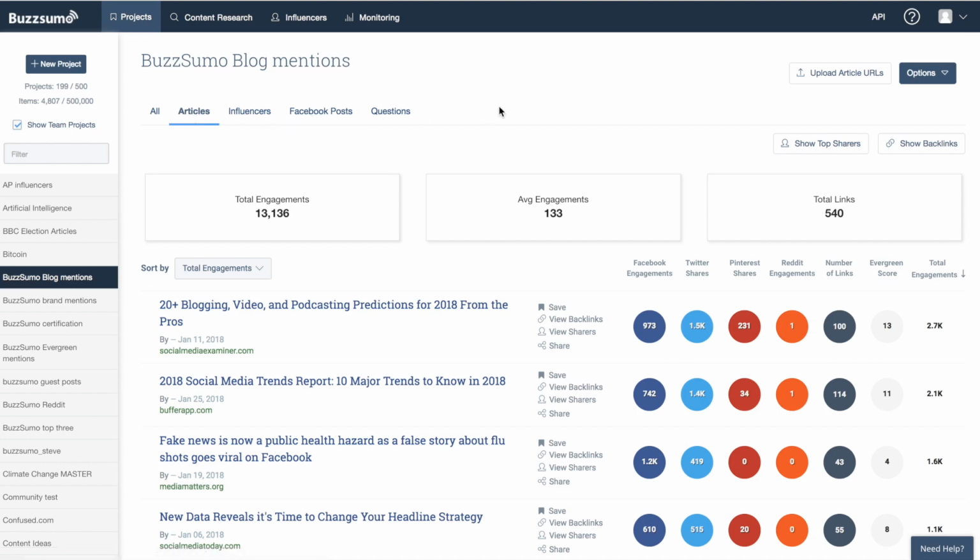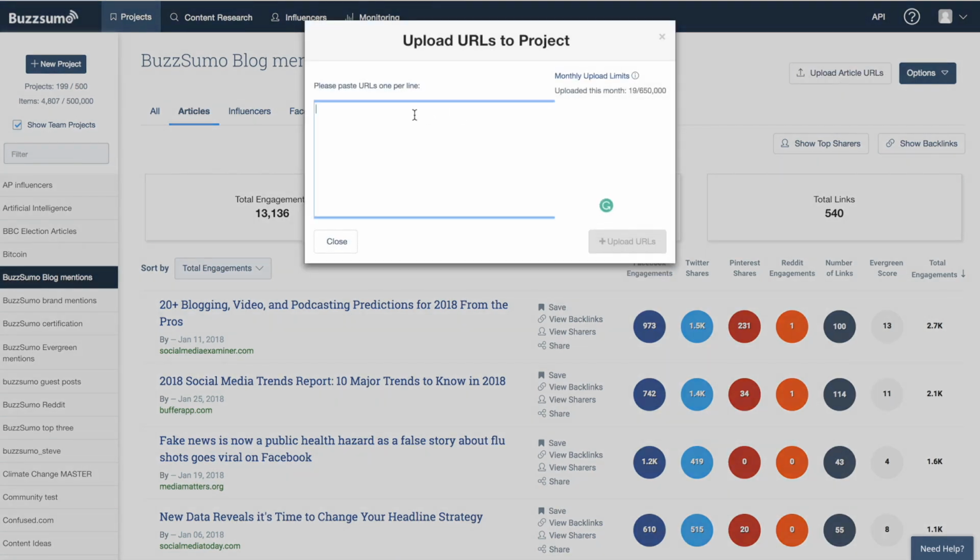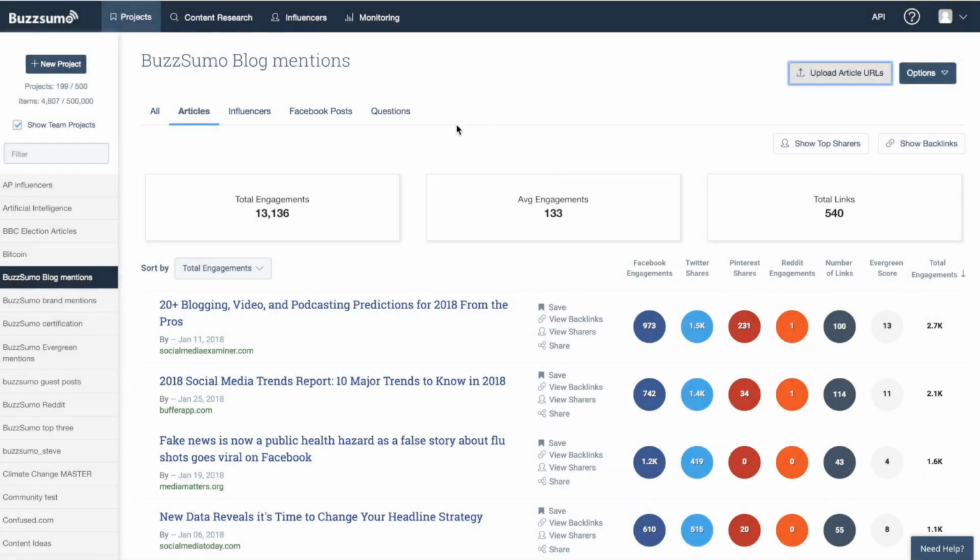The second way to add content to a project is by uploading an existing list of URLs via the Upload URLs button in the top right. Paste in your URLs one line at a time, and BuzzSumo will automatically add them to a project and display these top-line metrics. If we've already indexed them into the database, they'll appear almost immediately. If we haven't crawled them yet, we'll begin crawling them right away, and we usually have results within a few hours.